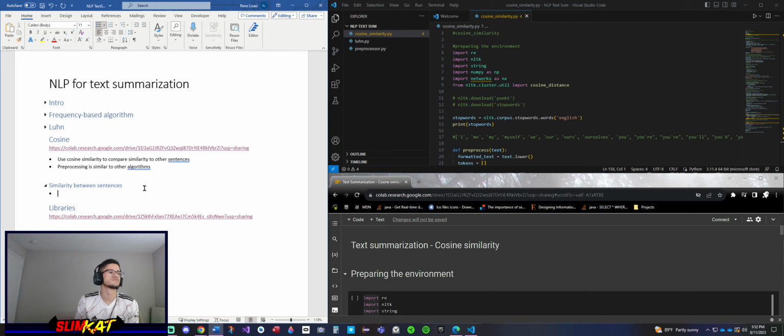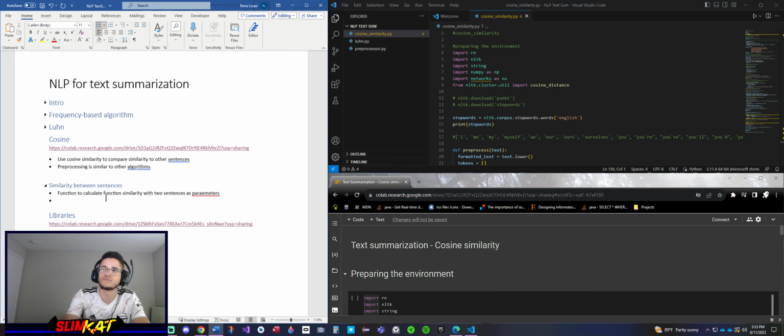Now let's create a new function, def calculate_sentence_similarity, and it will receive as parameters sentence1 and sentence2. The goal of this function is to return a number which will indicate how similar sentence1 and sentence2 are. The first step, we need to get all the words from sentence1. Let's create in the format of a list.